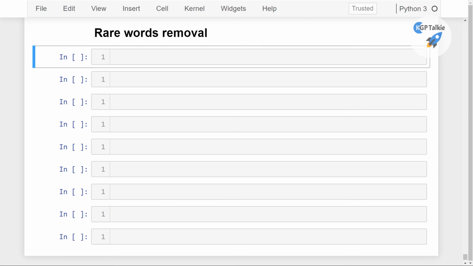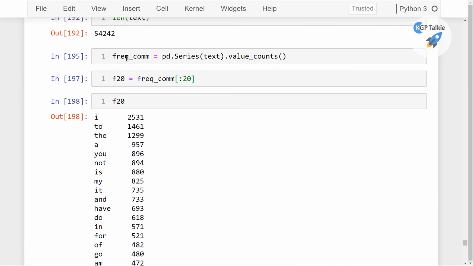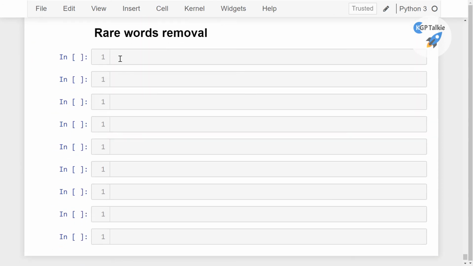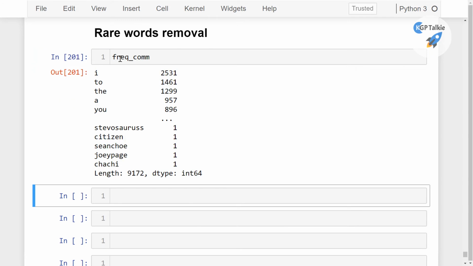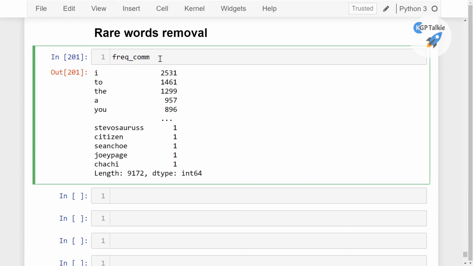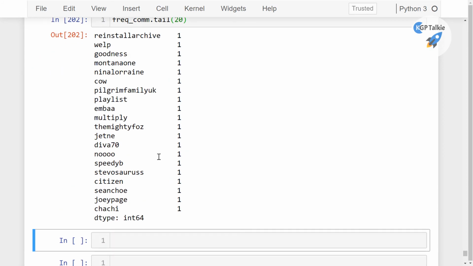All right, now I'm going to show you how you can remove rare occurring words. If you remember earlier, we calculated the most frequently occurring words. So let's go ahead and print that once again. The top ones are the most frequently occurring words, but if you see the tail of the 20, these are the least frequently occurring words.